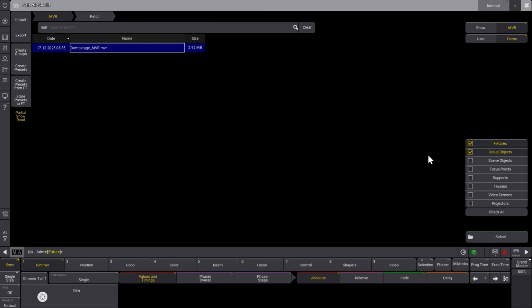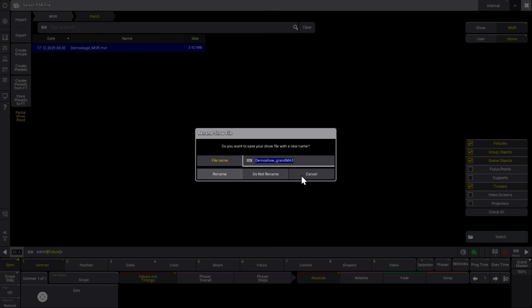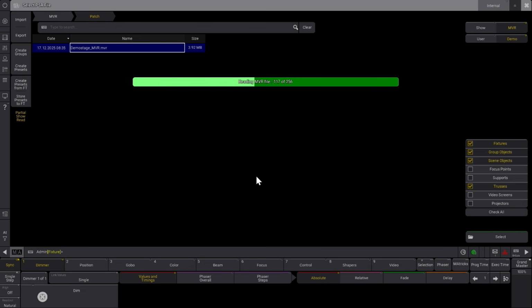And on the right-hand side, you can select all the pre-objects of an MVR file. So you can decide if you want to get the fixtures, group objects, but also if you want to use your 3D scene or your trusses or some video screens, so some things that are specified in your MVR file. In this case, I want to get my whole stage, maybe the trusses as well. And we select this at the bottom right corner. We have the option to save our show file with a new name. At the moment we don't want to do this, so we say do not rename.